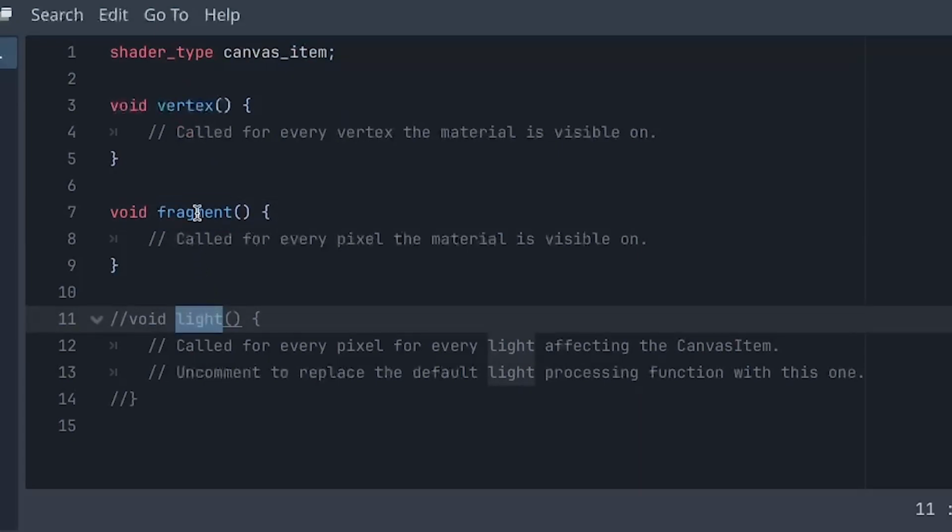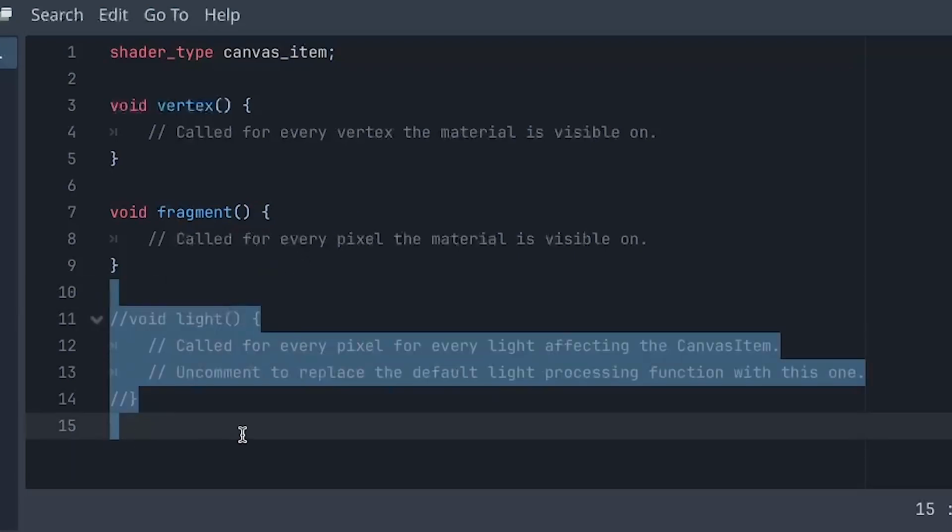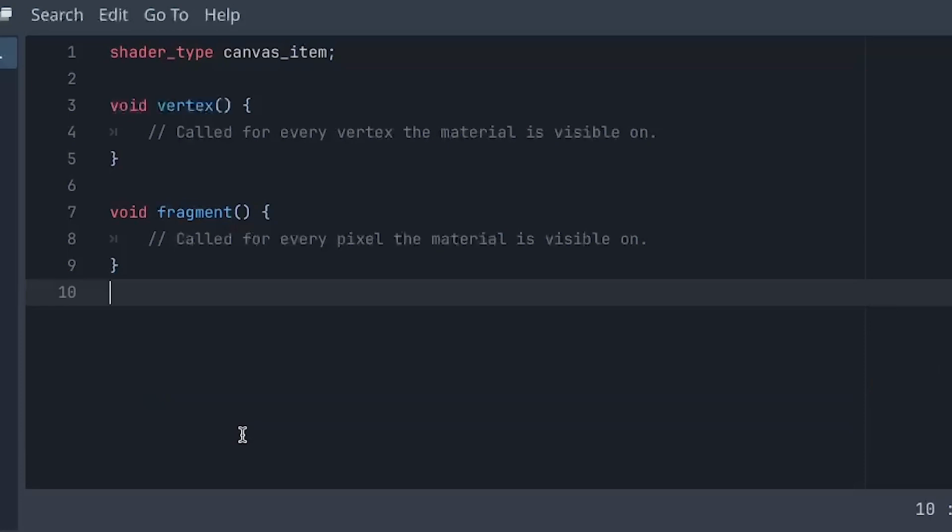We're only looking at the fragment and vertex in this section, so let's remove the light function. Just select everything and press the backspace button. Now let's start with the most famous function, which is the fragment function. The main purpose of the fragment function is to modify the colors and positions of the pixels of the texture.